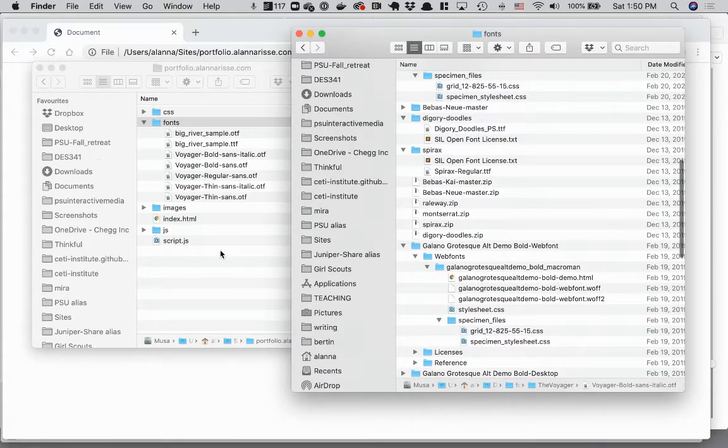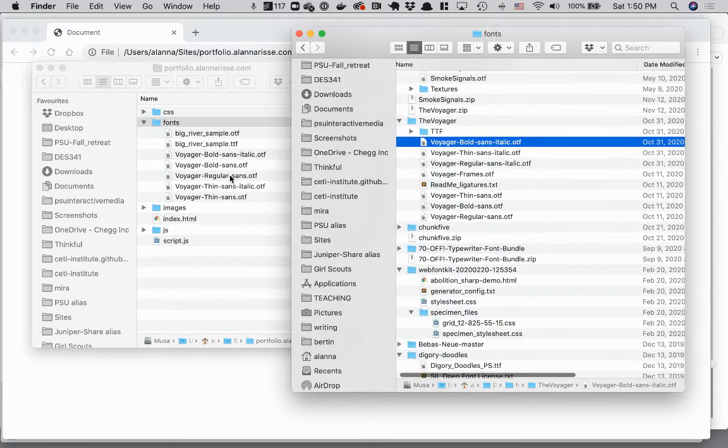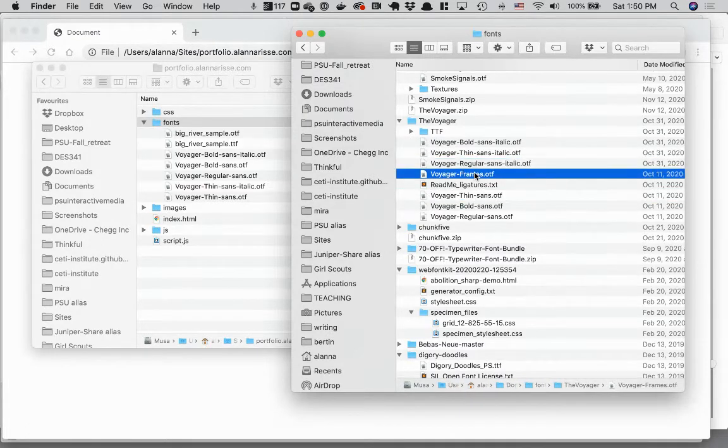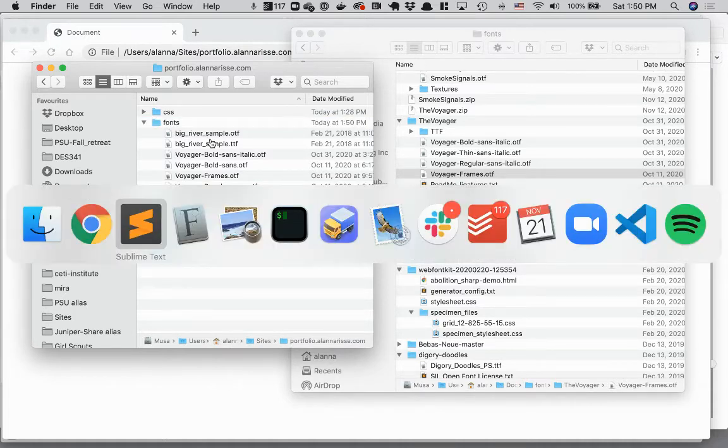So what I did was I copied over the files. And if you want to keep a copy, here's a little Mac trick. Which one have I not done? Voyager frames. If I drag this over and hold down the Option key, it'll drag a copy over instead of dragging the file over. So now that we've got that, let's go to a browser.